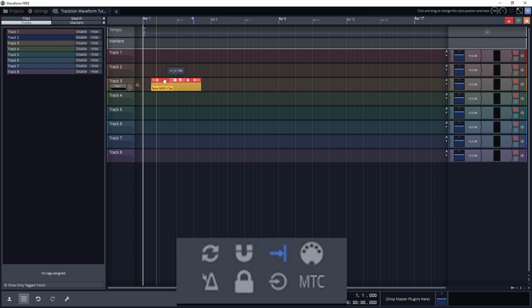The next button is for snapping. Snapping will snap a clip to the project beats and bars when we move it or trim it.